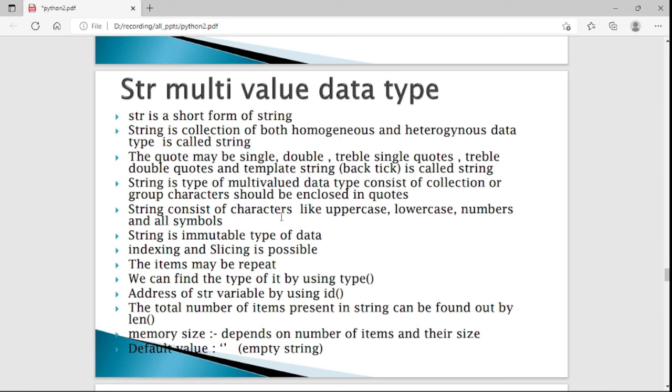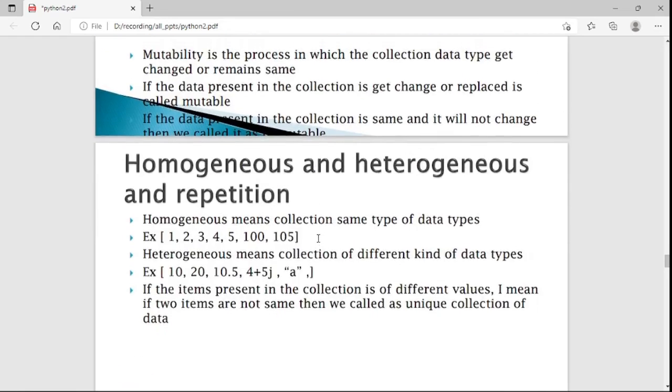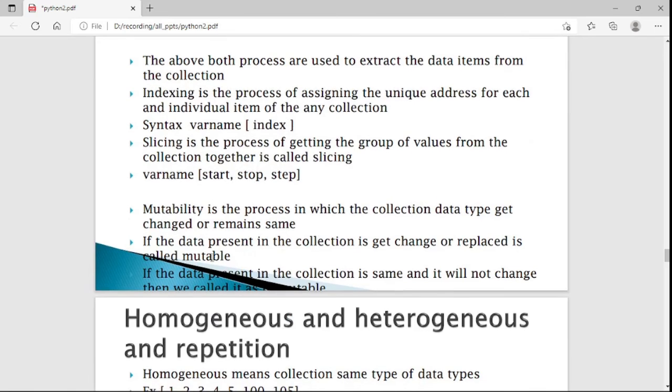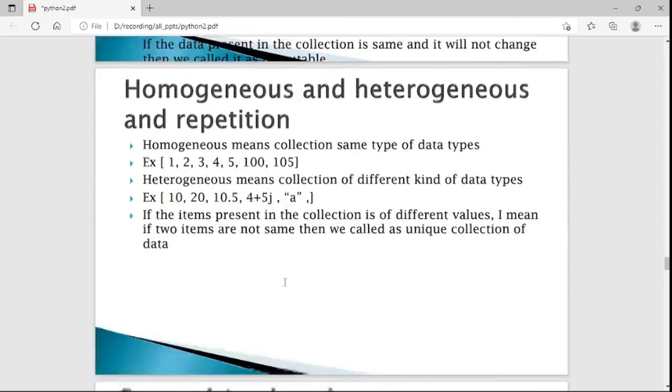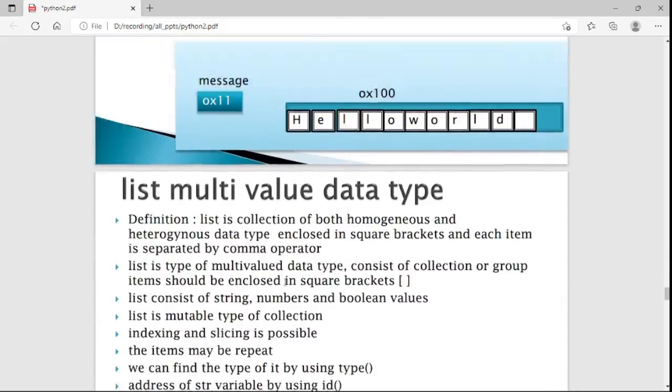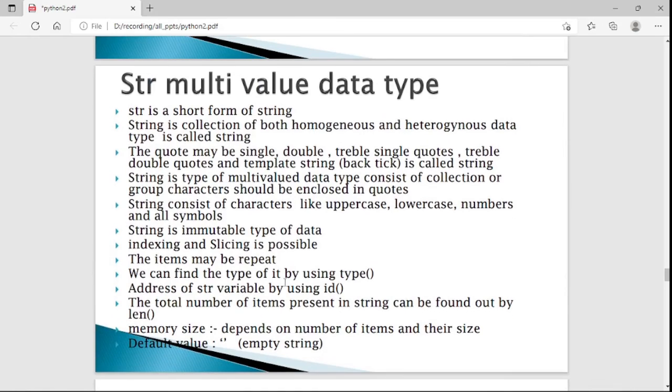String is an immutable data type. What is the rule of immutability here? If the data present in the collection remains the same and does not change, then we call it an immutable type of data. How could I change the data then? Let's see.